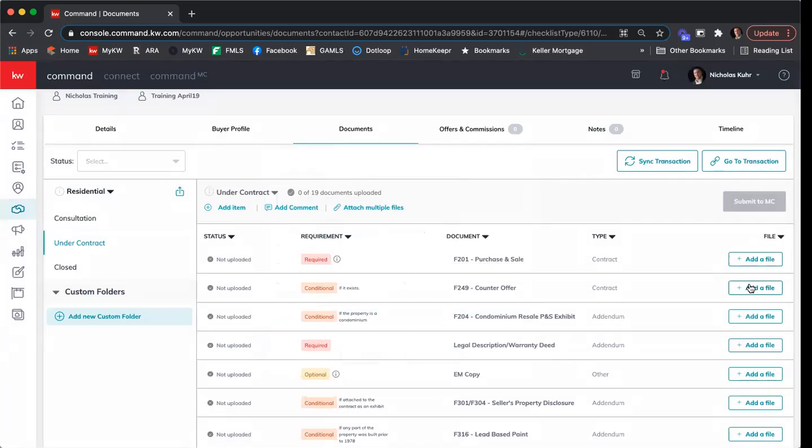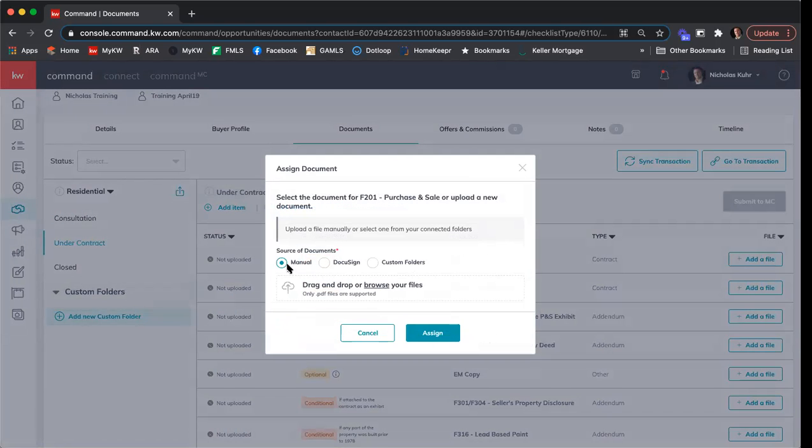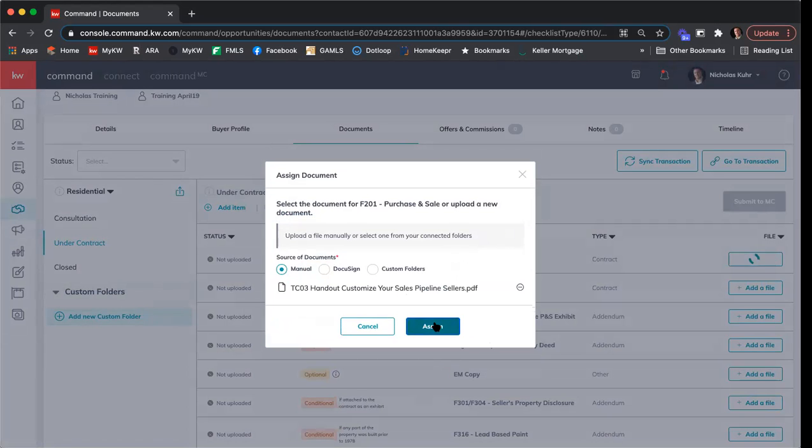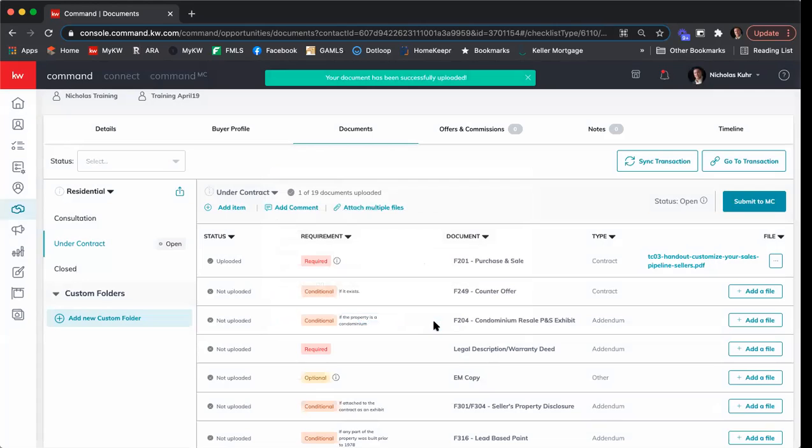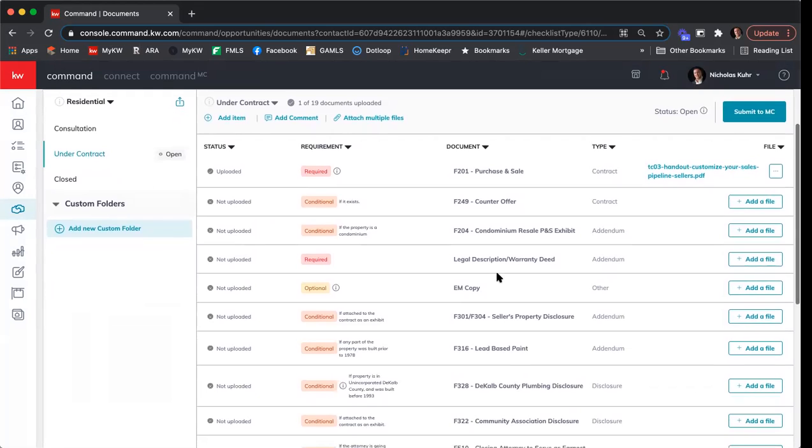You can always come back over here and click manual, and then you can drag and drop a document and then click assign. And then you'll notice that as soon as I upload a document, this submit to MC button becomes active. So now I could submit this to the MC Market Center for compliance review. But you'd want to make sure that you upload all of your documents that you have for this transaction first.